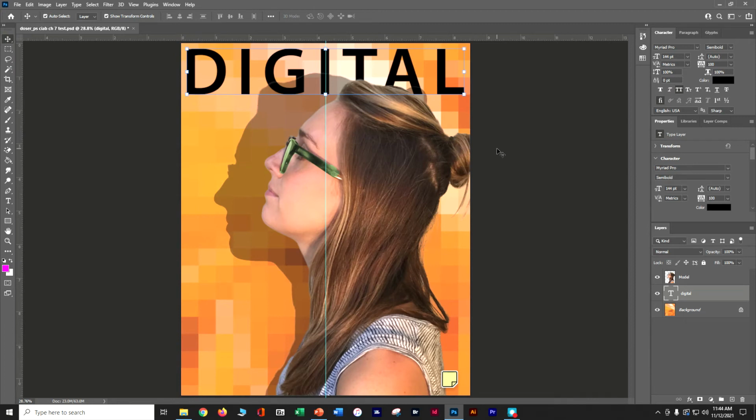So we've got our image, we've got our clipping mask. So let's go ahead and save what we've got so far. Next thing we're going to do is create our clipping mask for digital.